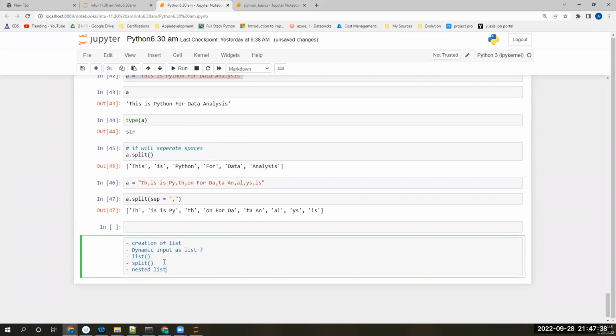Nested list, do you know or don't know? A list within a list. Yes, right. You know how to access elements inside the list? Two-dimensional arrays, you know or don't know? Yes, sir. Using two-dimensional arrays, right?